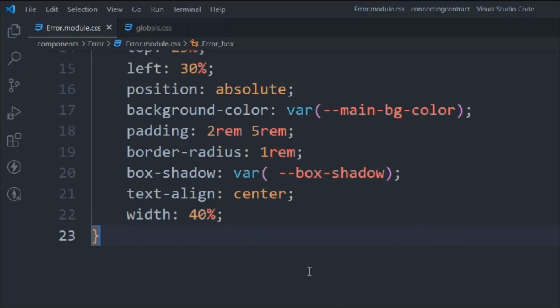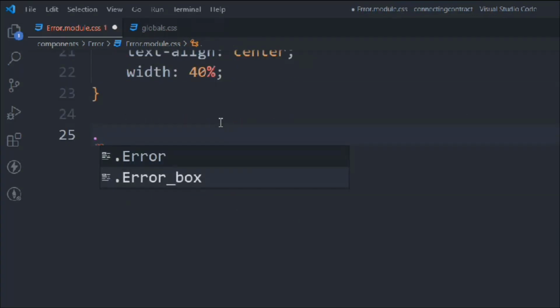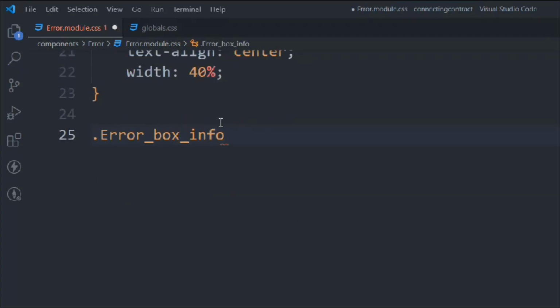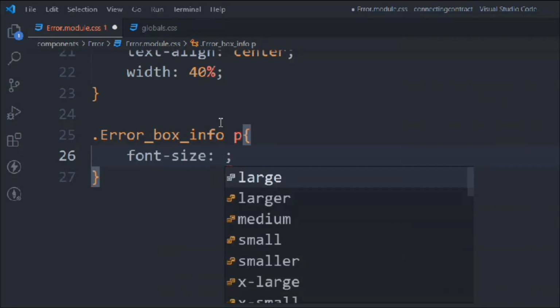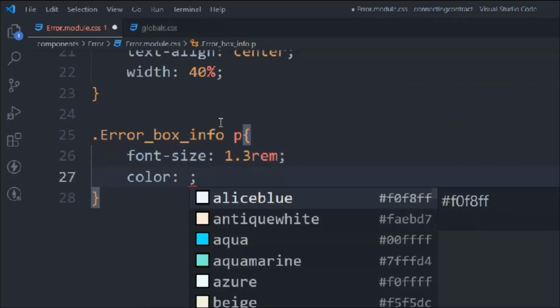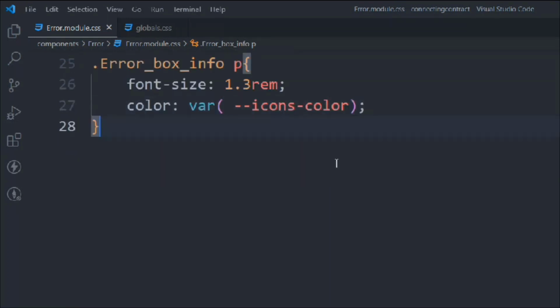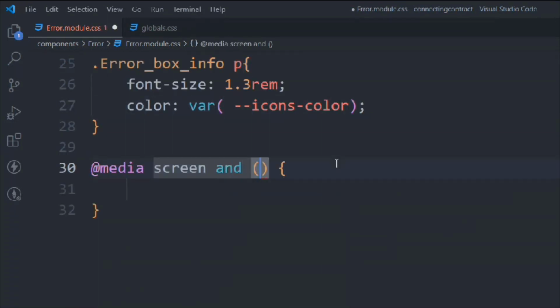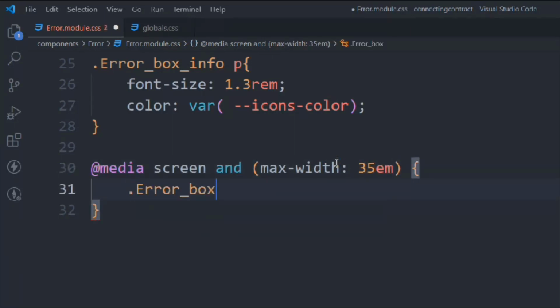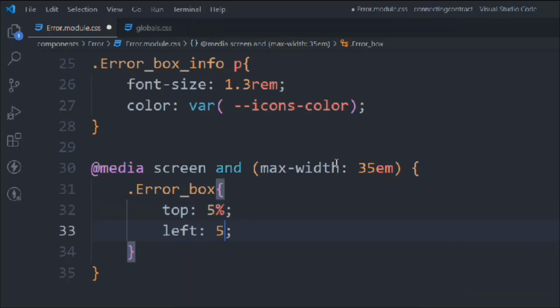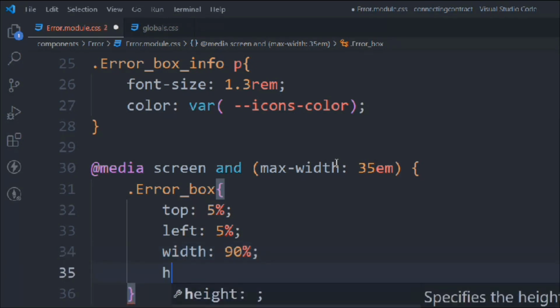Now if we save it, we'll come down, we'll target the box info p, and we'll increase the font size to 1.3rem, and let's say color is going to be our icon color. Simply copy and paste here and save it. Here we come and we'll take the media query, and we'll say on max-width 35em we want to simply change a couple of things. So top is going to be 5%, left is going to be 5%, width is going to be 90%, and height is going to be 90%.